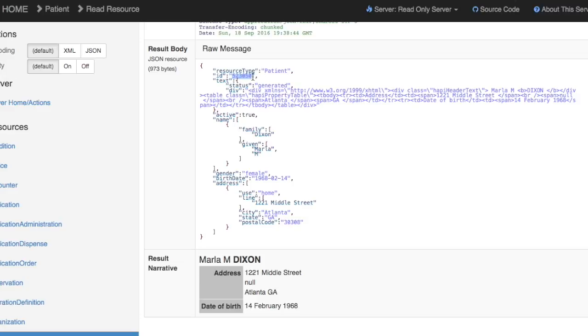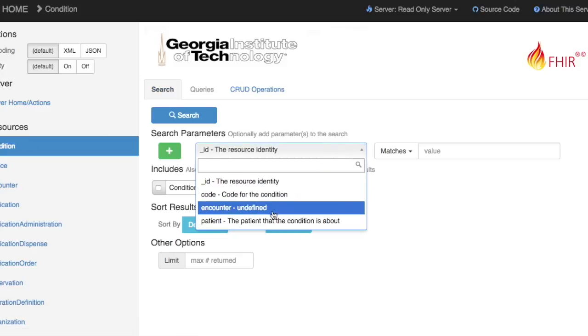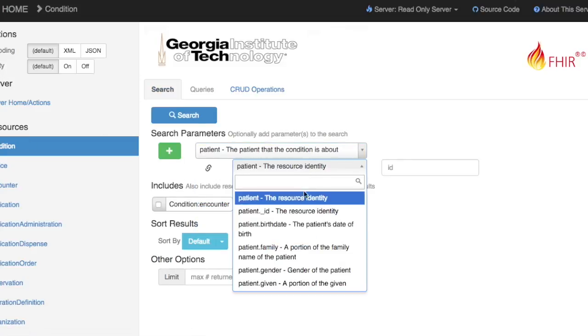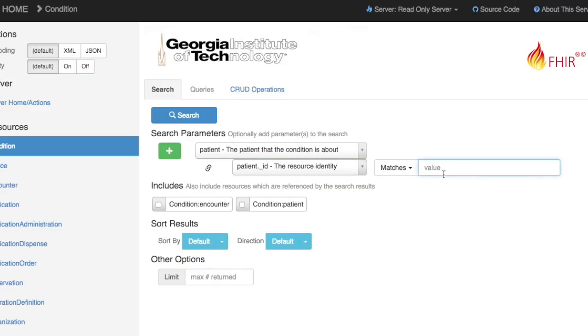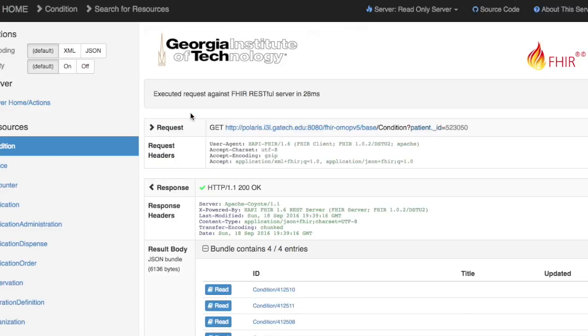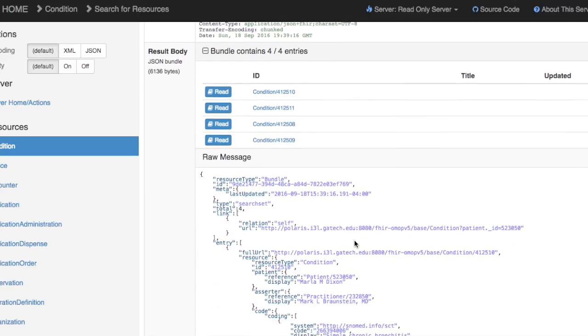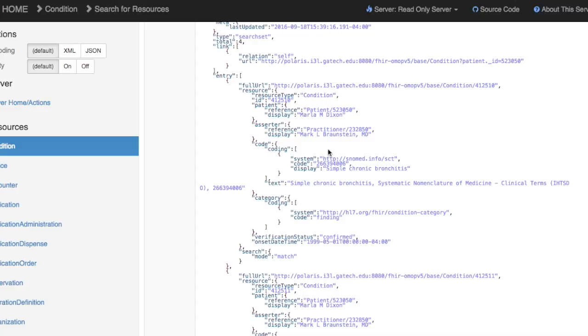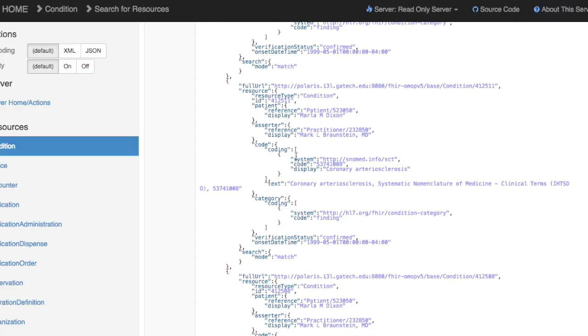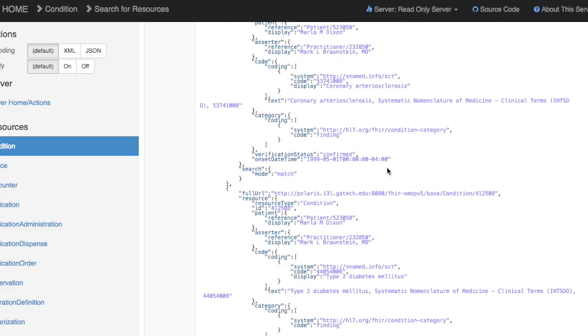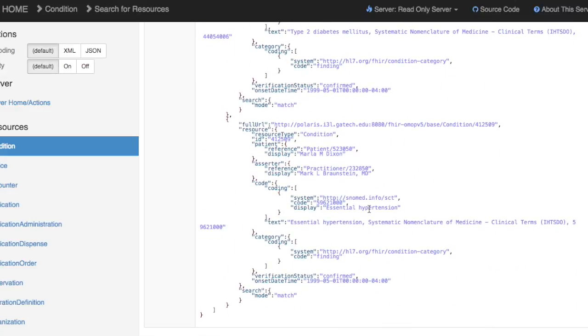However, what else can we find out about Marla? Let's copy her ID number and look at conditions. We'll go down and we'll go to select patient. We'll select by patient ID. Put in her ID and we'll search. As we can see, Marla has 4 conditions. She has simple chronic bronchitis. She has coronary, cannot say that word because I am not a doctor. Type 2 diabetes. And then finally, hypertension.